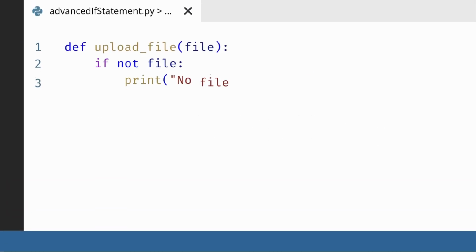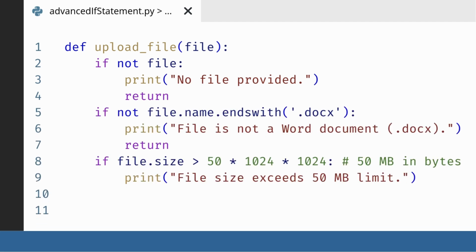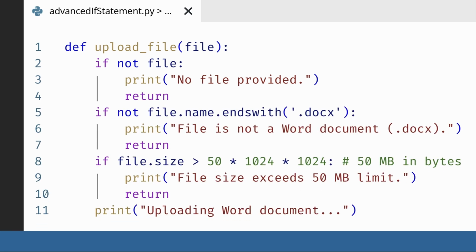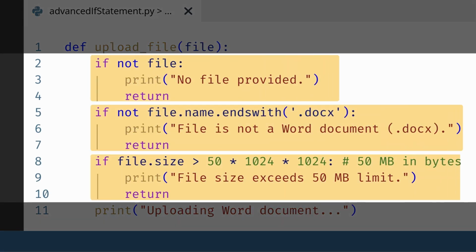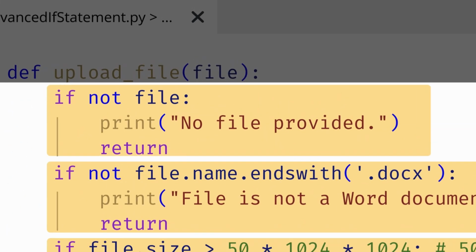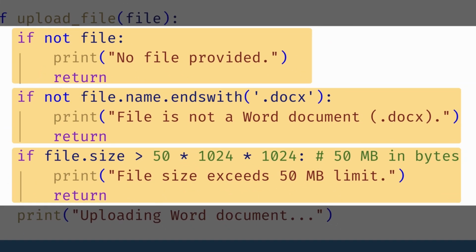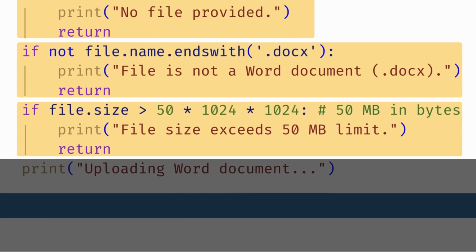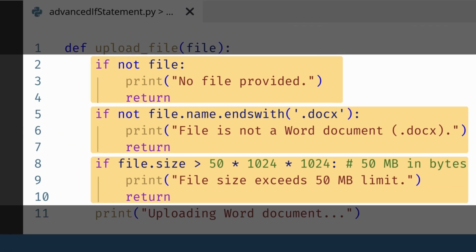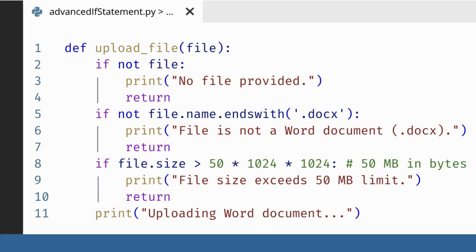Let's say you want to check a file upload by checking if the file is a Word document and is under 50 megabytes. You type: the function exits early if no file is provided. It checks if the file extension is docx and exits if not. It verifies the file size is within the 50 megabyte limit and exits if exceeded. Only if all conditions pass does it proceed with the upload.